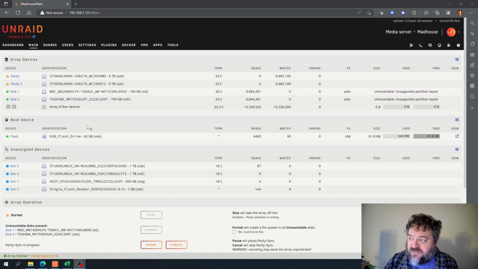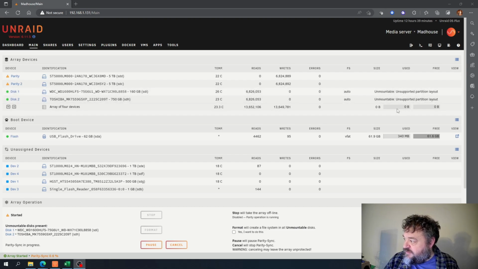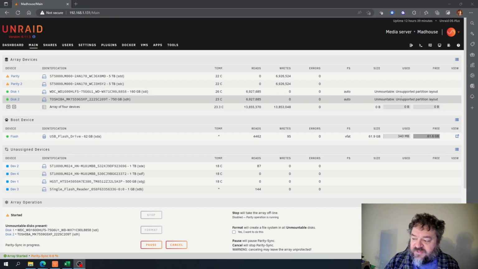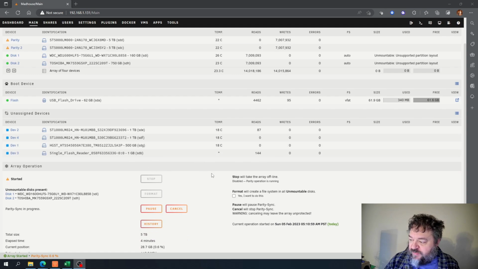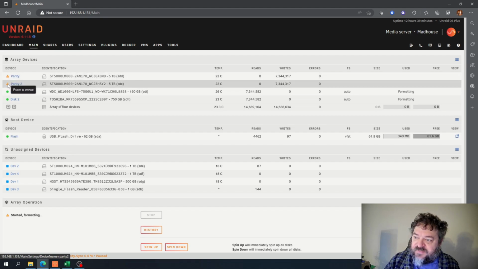All right, so what you notice now is that these disks are green here, but it says it's unmountable, unsupported partition layout. That's because I didn't format those. So what we can do is come down here, hit yes, I want to format them, and then just hit format, and it's going to format these two disks. And the reason these parity disks up here are running is they're going through the parity process. So once that's done, these will turn green and say we're okay.